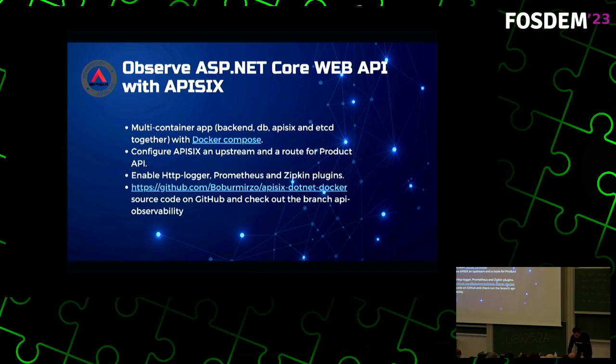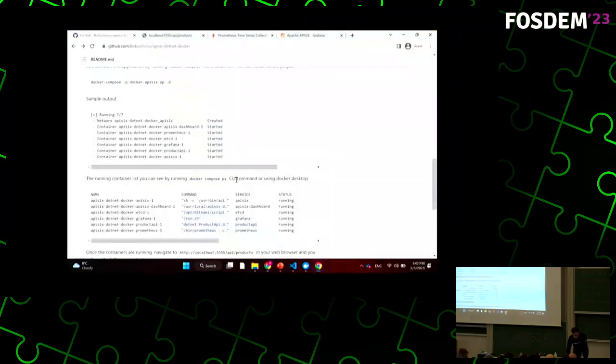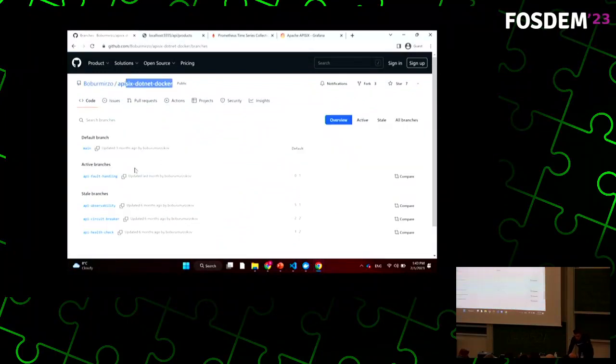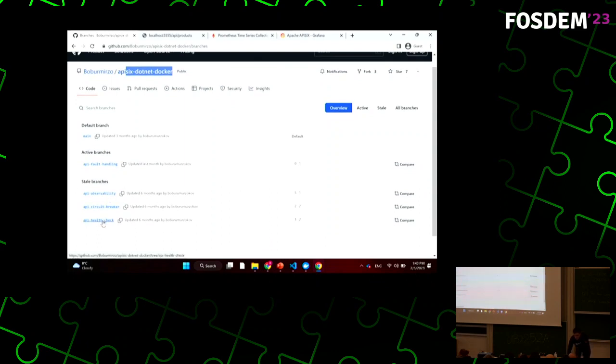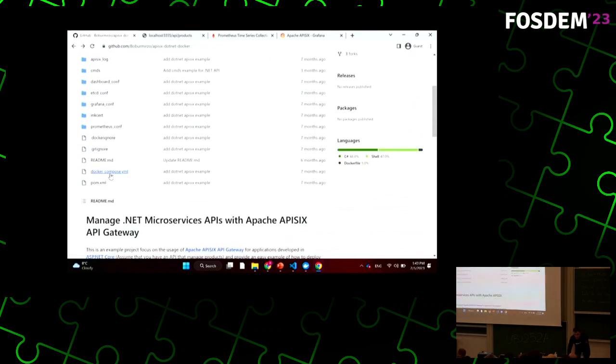Now, let me switch to my VS Code. I'm using VS Code today for demonstration, but I'm talking about this repository. It has five branches. You can learn some of the branches, like how you can enable health check, starting from health check, and API observability. This is the starting point for you. And then it's very fast to spin up this project because it uses Docker Compose.